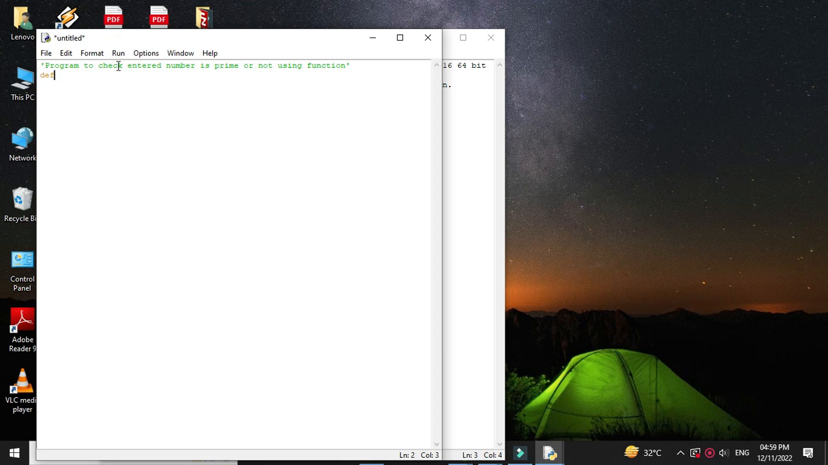Here we will define a function with the def keyword, chk prime, with one parameter. First we will define one variable flag which is initialized with 0, and variable i which is initialized with 2. Then we will use a while loop.